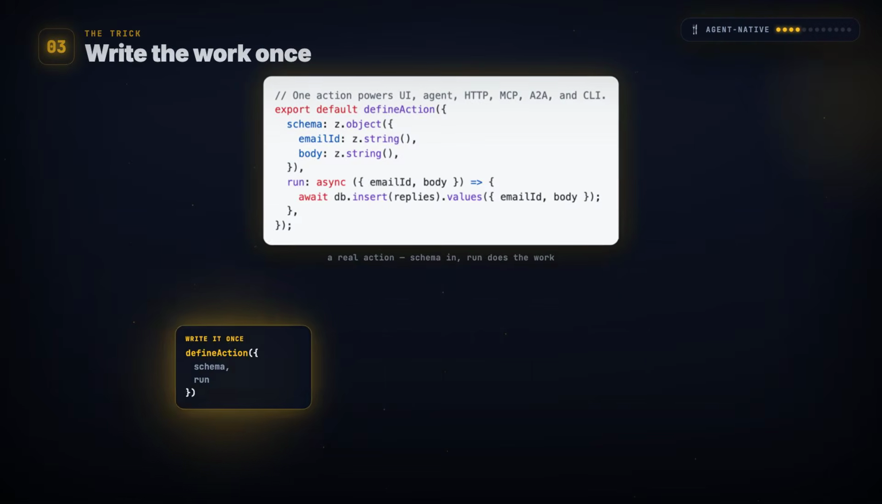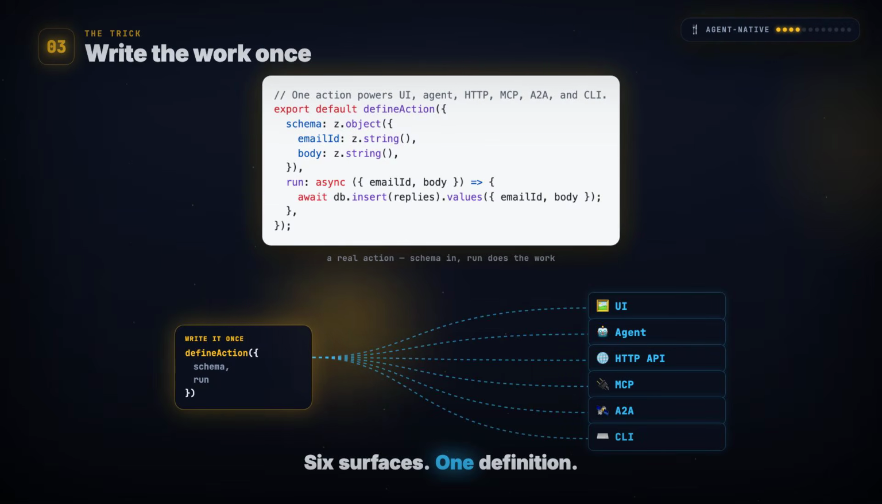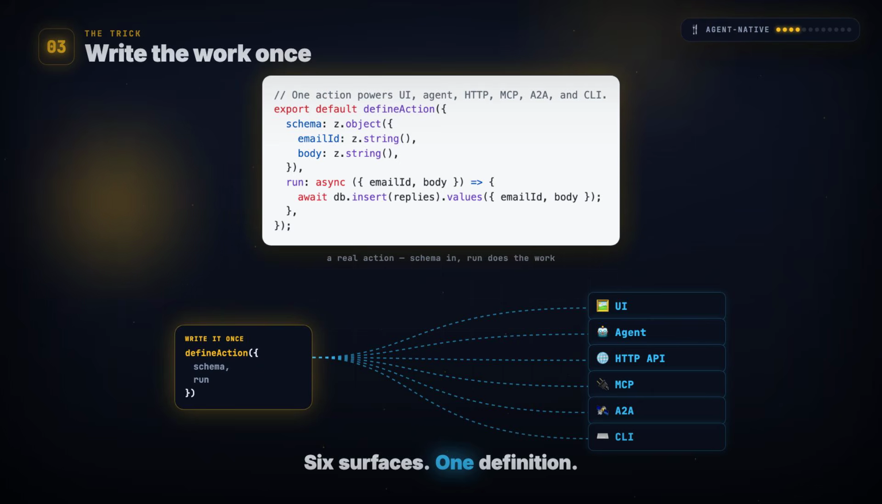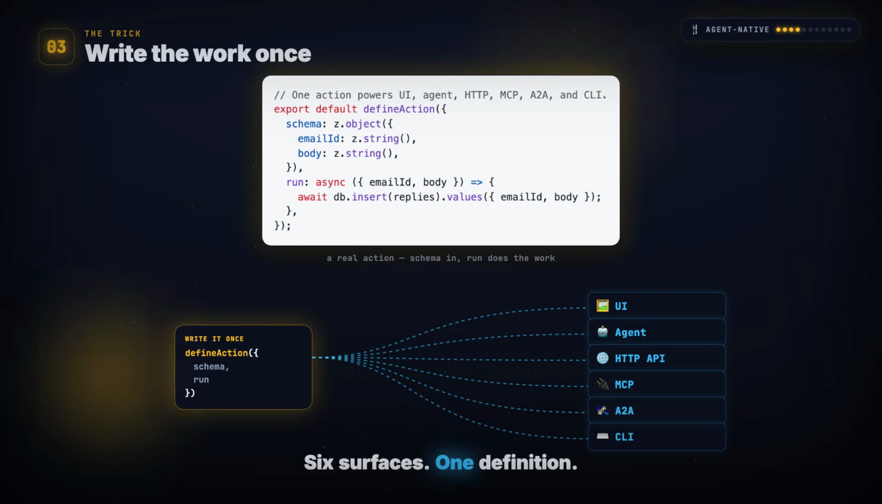Here's the piece that makes it real, and it's genuinely clever. In Agent Native, you define a unit of work once. They call it an action. Look at this. You give it a schema, the inputs it needs, and a run function, what it actually does.